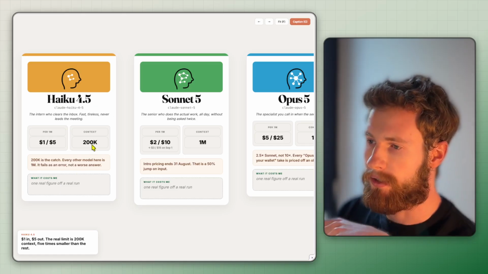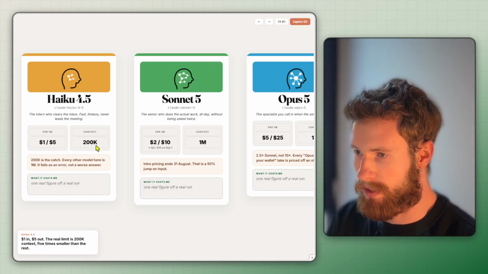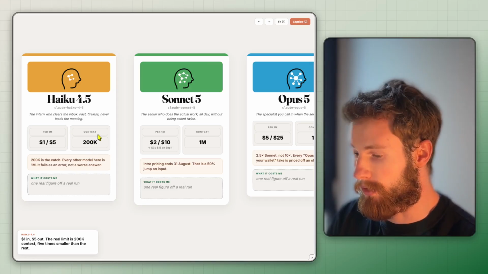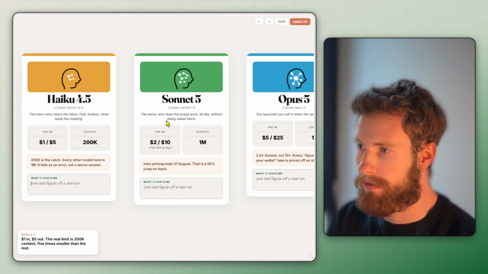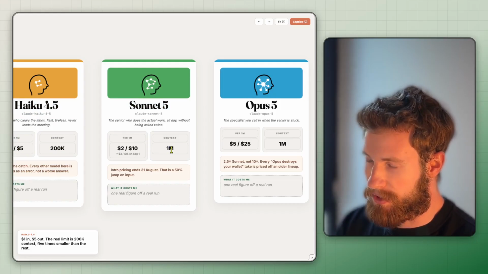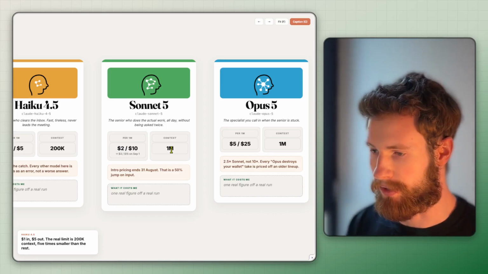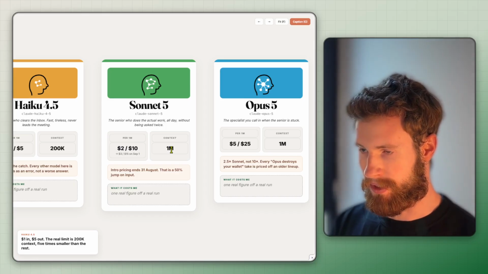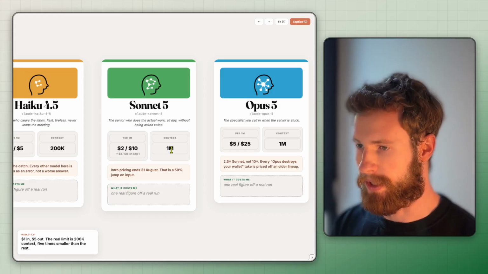So say that Haiku is filled up to like 150,000 tokens out of the 200K, then your responses are going to be terrible and it's going to work pretty badly. While if Sonnet is filled up to 150K, you're only at 15%, so it's going to work incredibly well. So that is another very important takeaway. If you go above 50-60%, you either want to compact or ideally open a new chat.